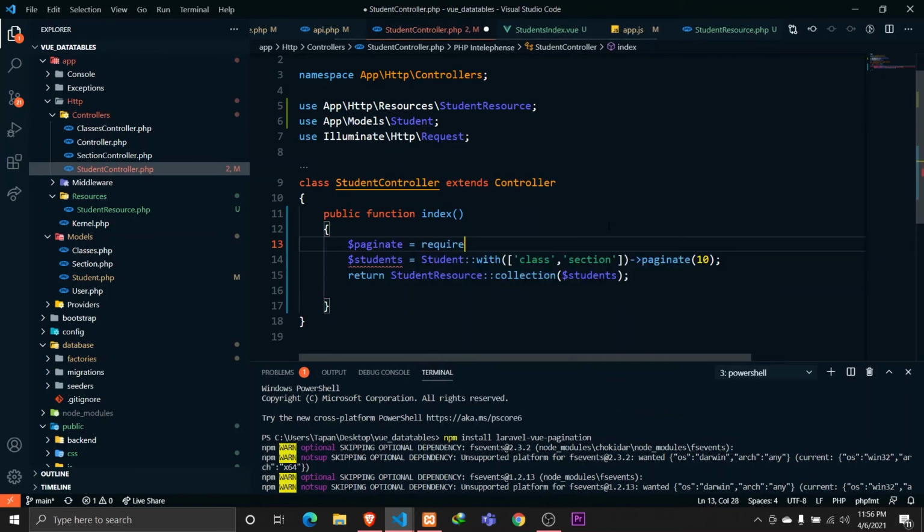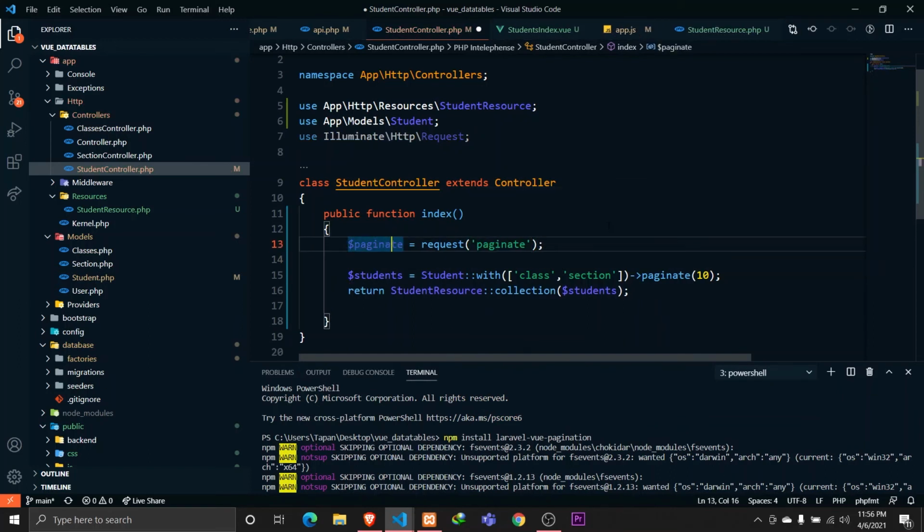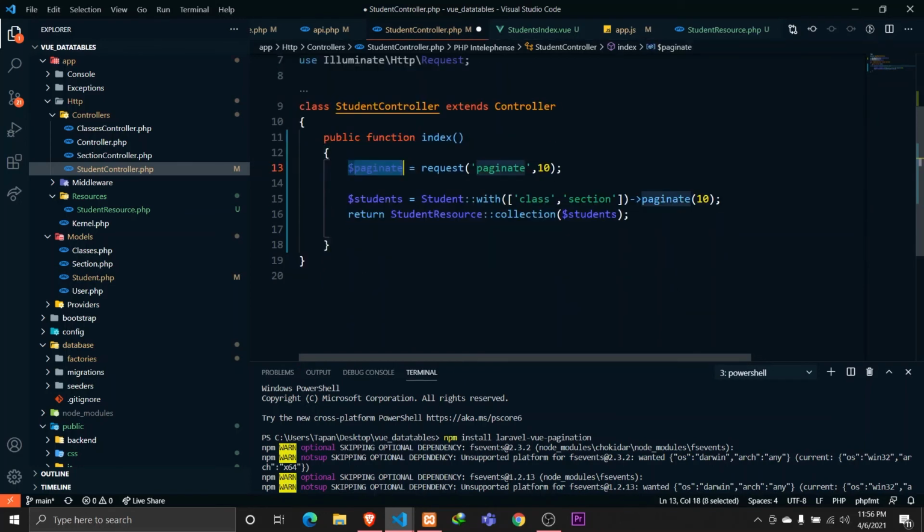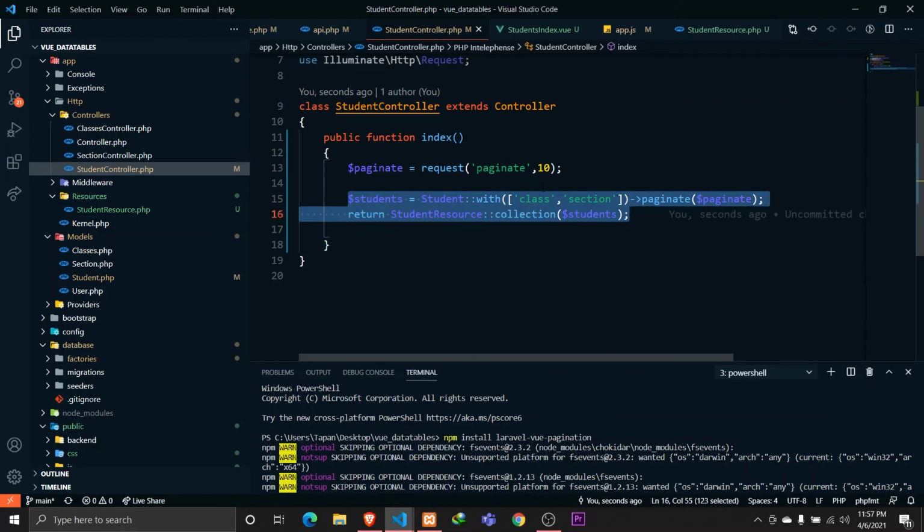So we'll be receiving that in the request paginate property. If we don't get any value, then we'll be using 10 by default. And here we can now actually use this paginate. So it will be 10 by default, and whenever we change that from our Vue application, that will make a new API request, and then this value will be updated. According to that, we'll get the students' records.